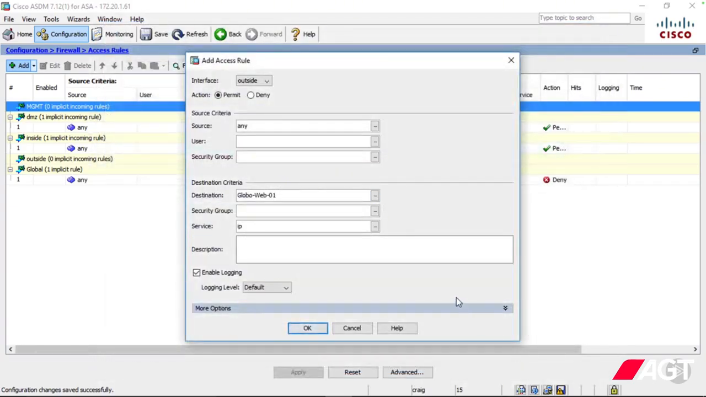And let's just lock down this rule a little tighter. Instead of IP address, I'm going to use the HTTP protocol.